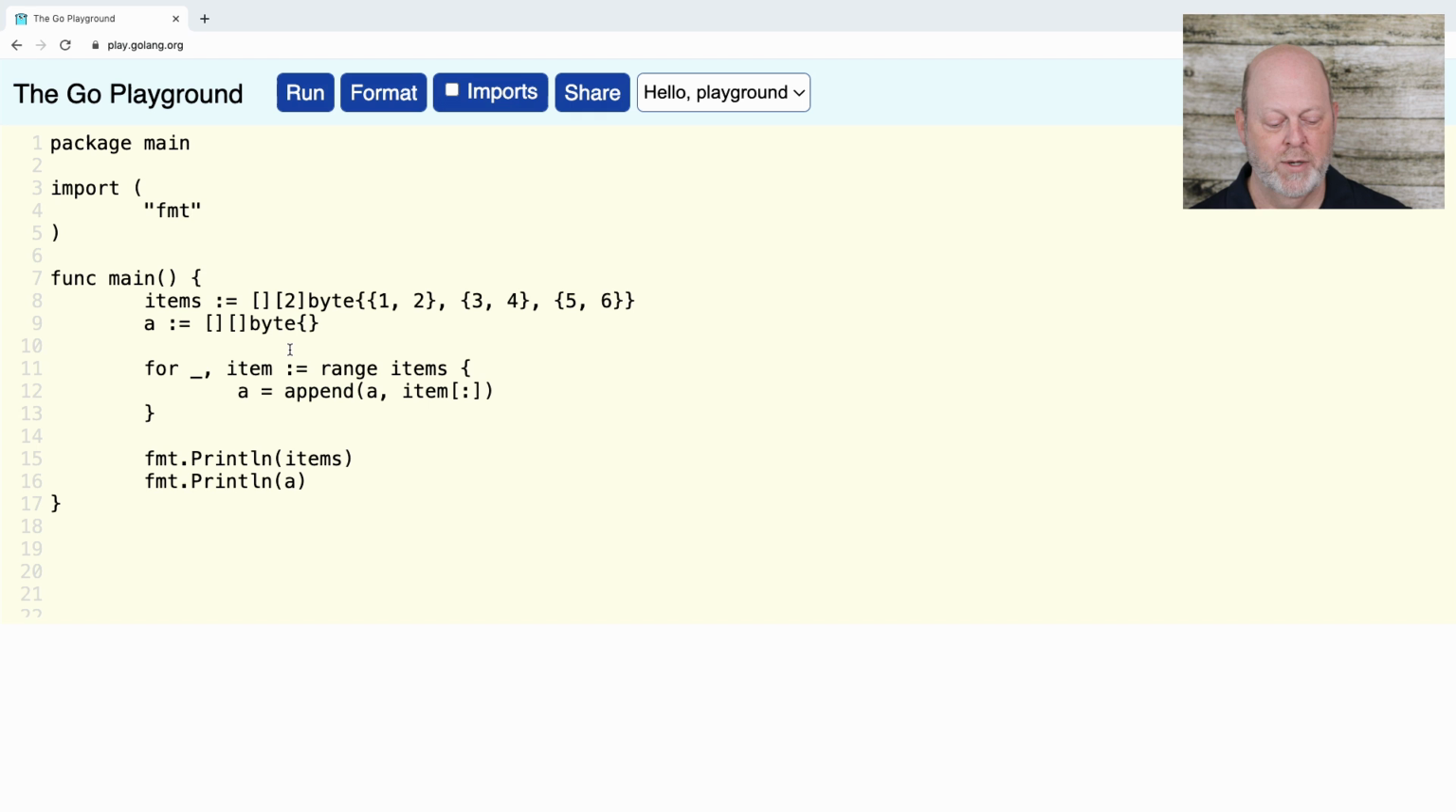I've got a little bit of code here which has a slice of 2-element arrays. Okay, that's what this type is up here. So items is a slice. The type of the slice is an array of 2 bytes. I could have made it int, doesn't really matter. And it just has values, right? So the first entry in the slice is the array with the values 1 and 2, the second entry in the slice with 3 and 4, and so on.